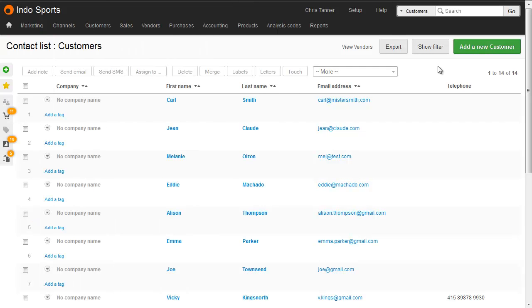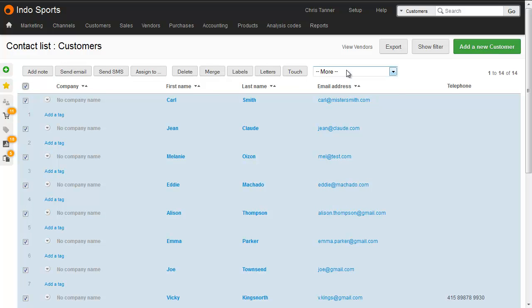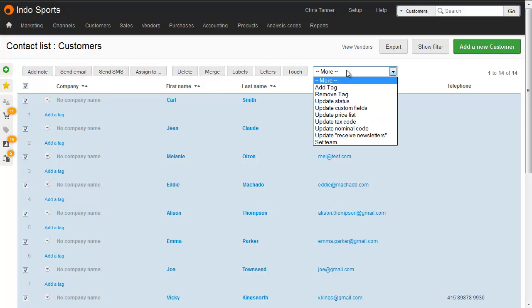So let's say I'd imported a load of contacts, but when I did that, I got the price list wrong. Instead of updating each contact individually, you could either use the batch update, which are these buttons along the top, and the menu here, or you can import a spreadsheet, which will do the same thing. The spreadsheet update process will let you modify more fields than this batch process will on screen.